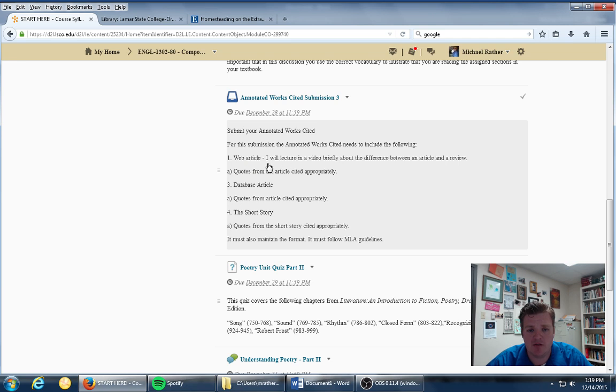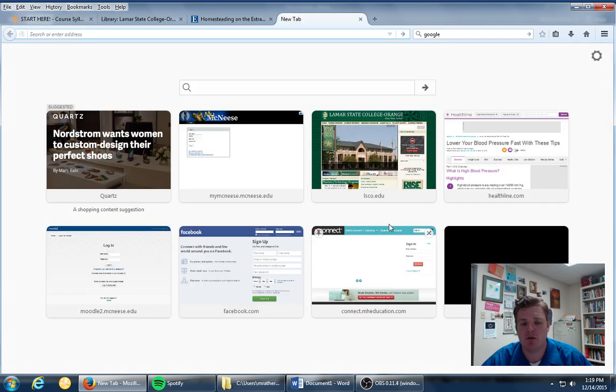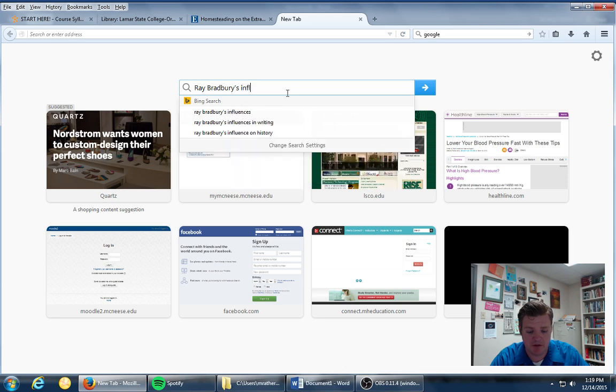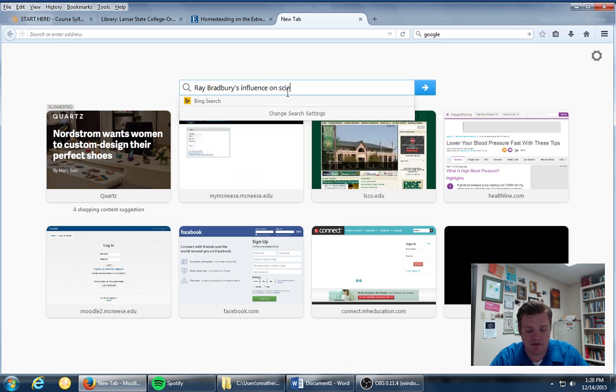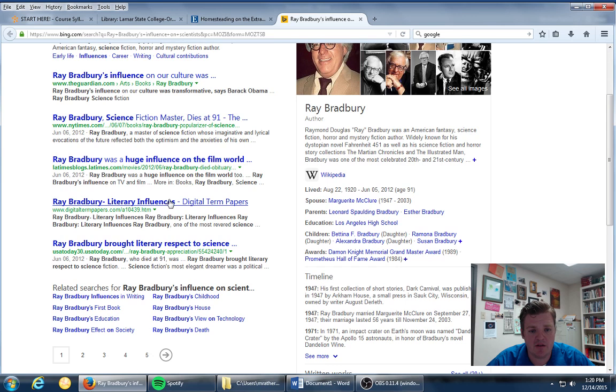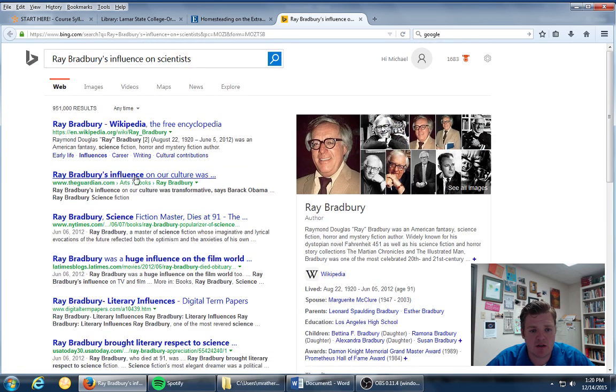So the next one you'd find a web article, and then you would need to look in your database, type in Ray Bradbury influence on scientists. And you can't use a wiki, you can't use about.com, but you have something like Guardian, that's a newspaper, New York Times, you have USA Today. Let's try the Guardian.